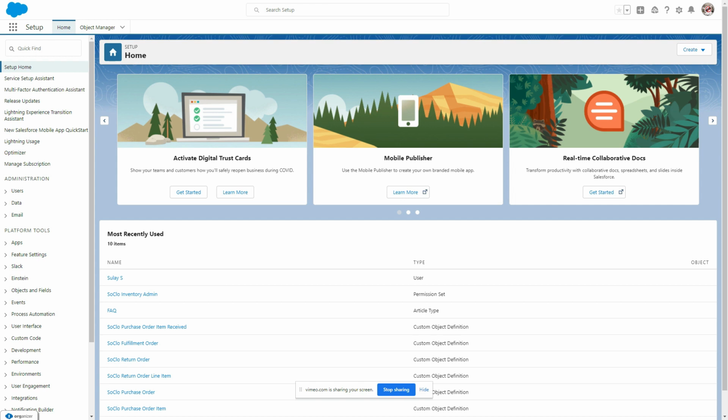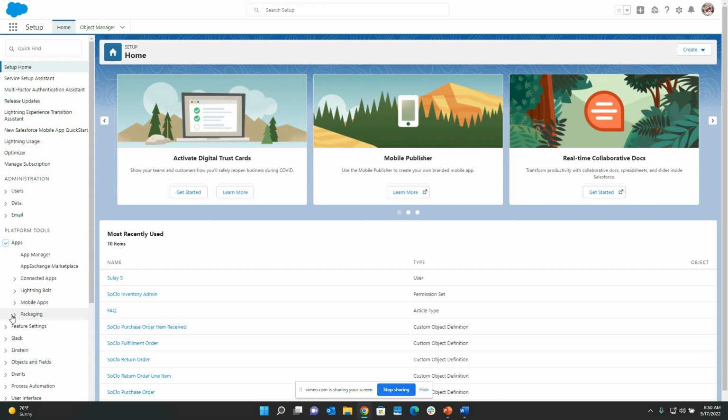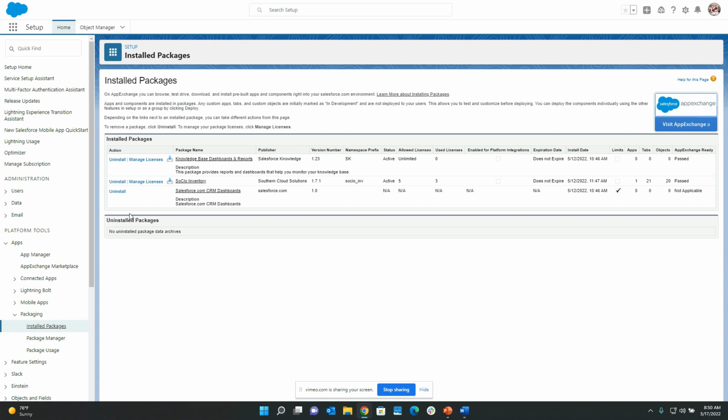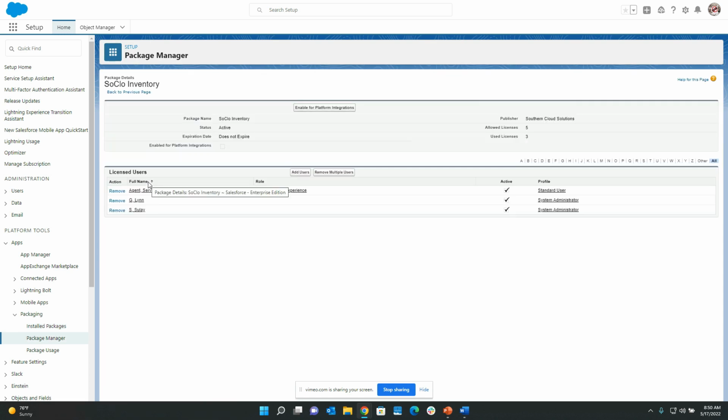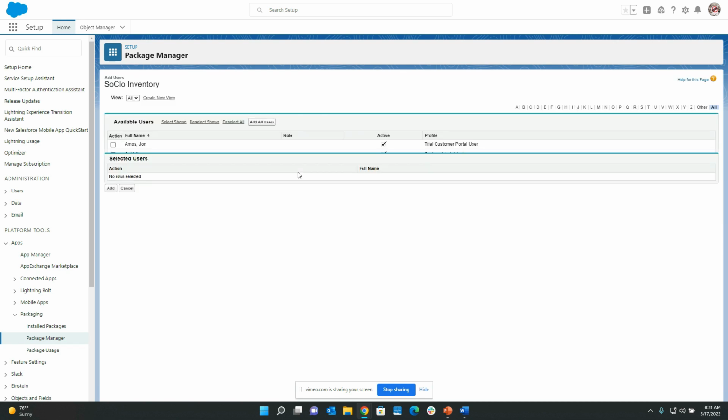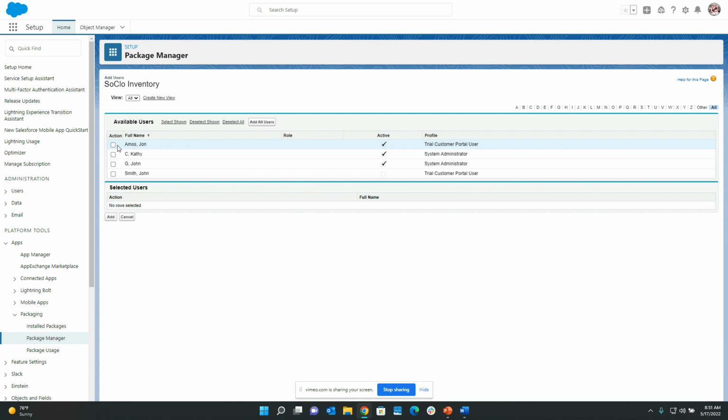After installing the package for admins, you need to go to Apps, Packaging, Installed Package. You will see SoClo Inventory. You need to hit Manage Licenses and then add the licenses to the users that you need. You hit add users, you just check on that user and you add them.